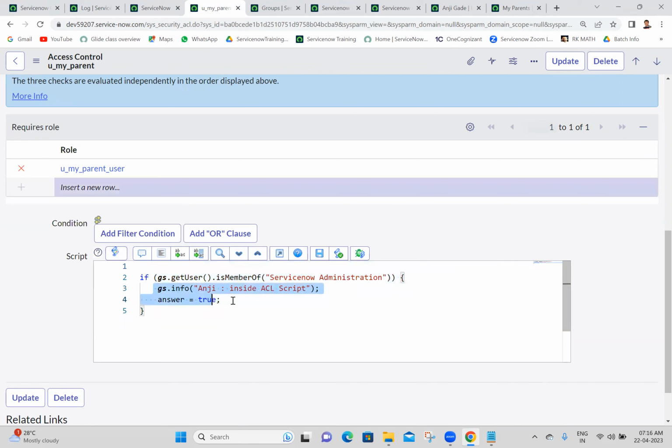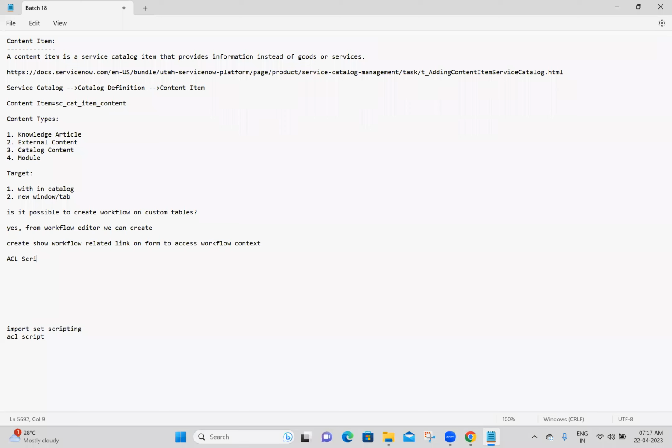I'm removing all these alert messages here. Simple. This is just an example ACL script. I'm removing it. Yes, yeah. Script example.